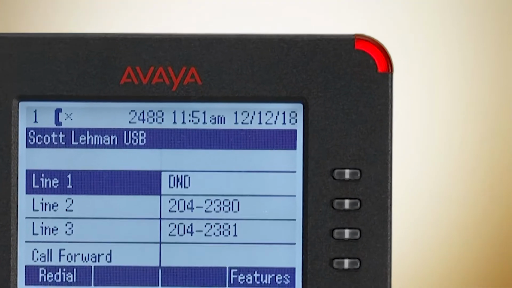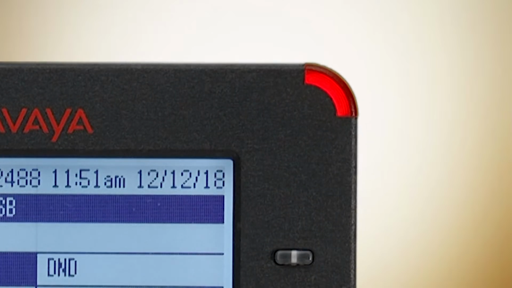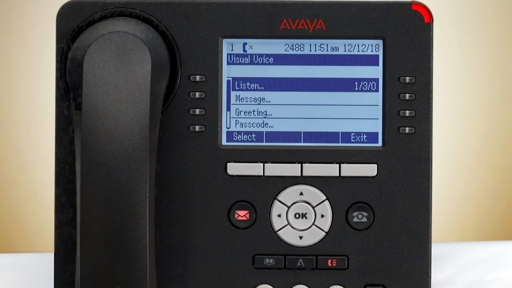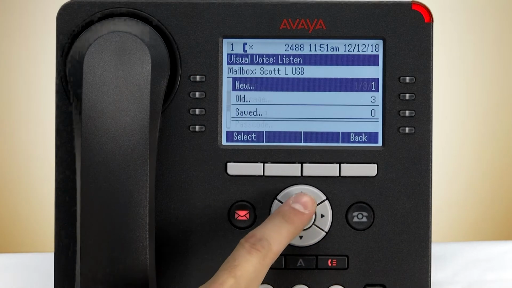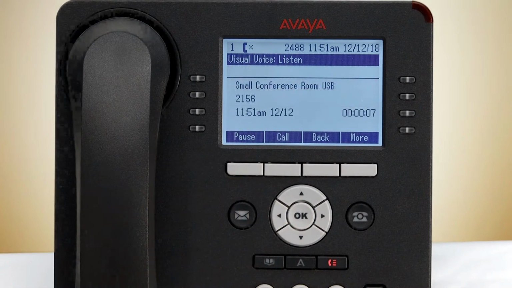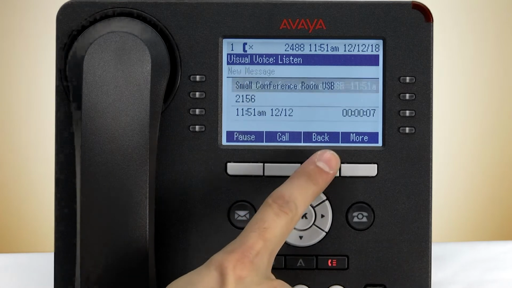Similarly, the Message button will also illuminate when a new voicemail message is waiting in your inbox. To review a voicemail message, press the Message button. Select Listen, then Play to hear your new message. Audio file versions of each message are automatically sent to your LTU email address for listening through your web browser.